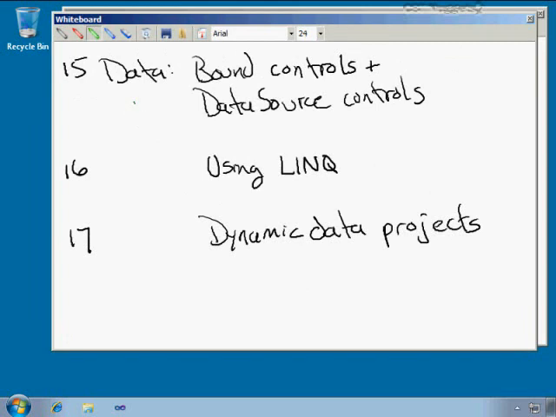Nuggets 15, 16, and 17 will be all about data. We'll start with number 15, of course, which will be data-bound controls and data source controls. We'll talk about a bunch of different data-bound controls: data list, repeater, list view, tree view, chart, grid view, a whole bunch of them. And for data source controls, we'll look at a few: object data source, LINQ data source, XML data source, SQL data source, and a couple of others.